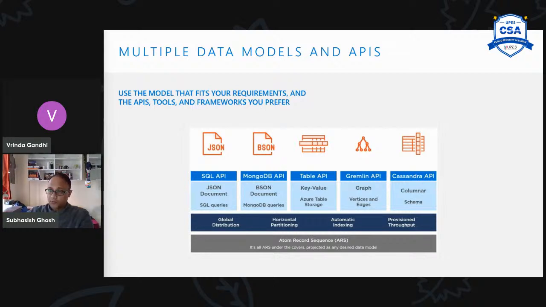And then you have exposure to the different APIs, which come to you in the form of Core SQL API, where in the backend it stores data in a JSON format. We'll talk more about JSON in this particular session. We're only covering the Core SQL API. In Mongo, the data is stored in the backend as a BSON format. In Gremlin, it's stored as a graph. And in Cassandra API, it's a column database, so all of the data is stored in a column schema. So that's the key takeaway.